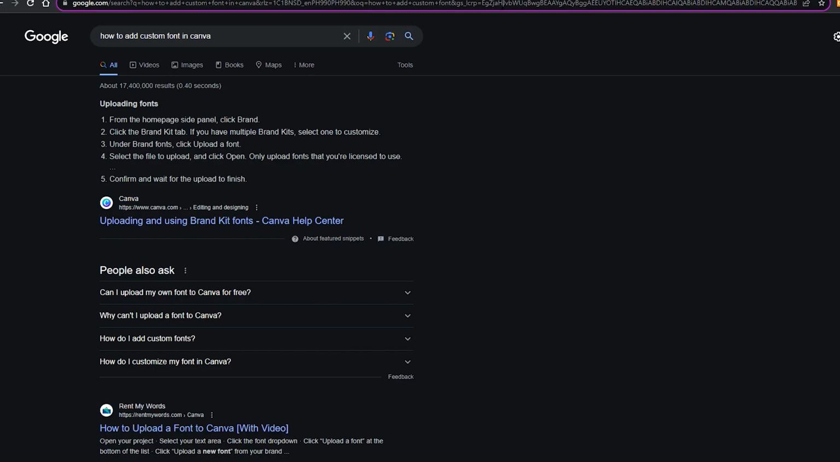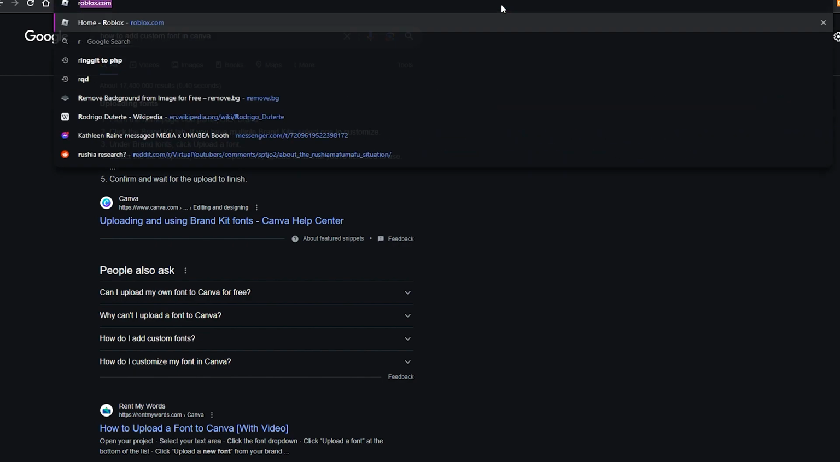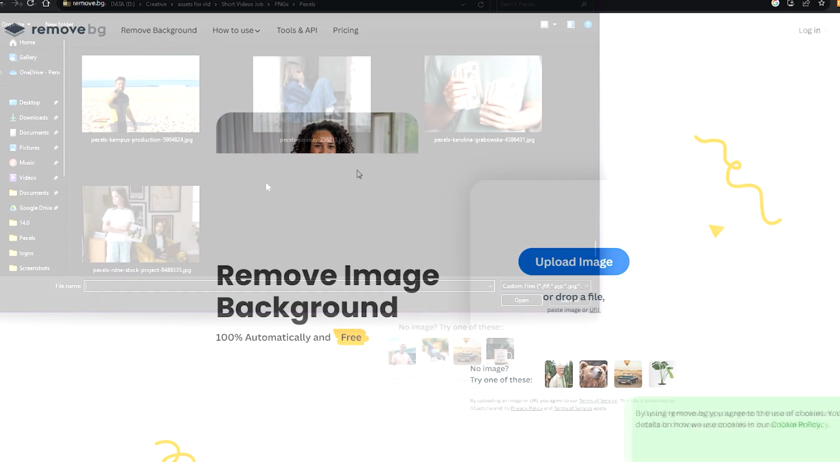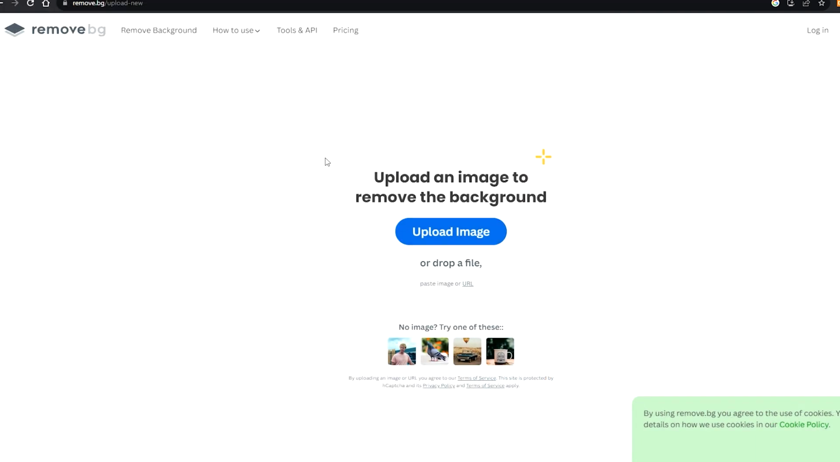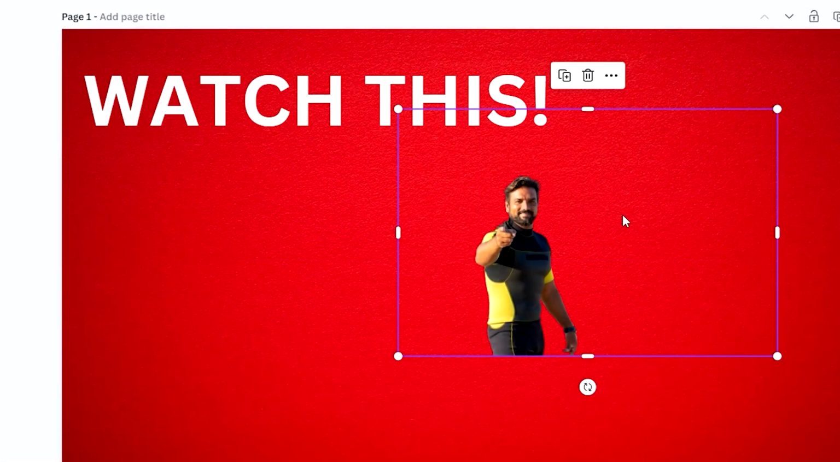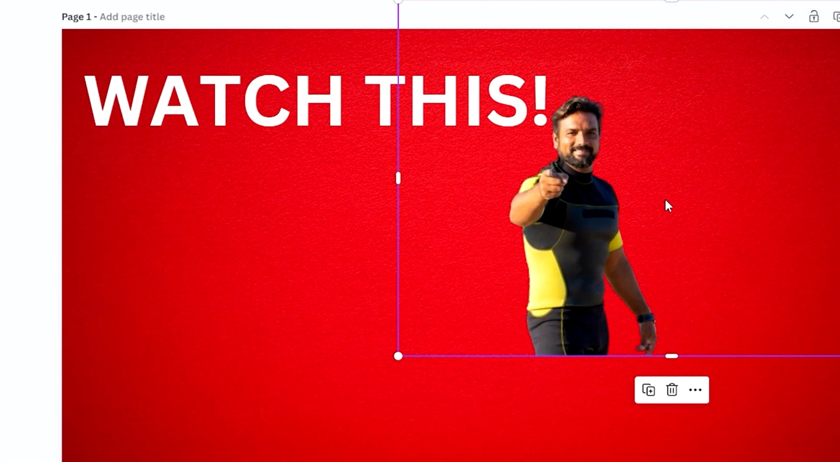But if you don't, you're broke, you can head over to remove.bg, which is an alternate and free way to remove your background. Search for the picture that you're looking for, and as you can see, even the hardest of backgrounds can be removed through AI. And if you want to send this to Canva, you can just create design, but we can just download the tool and upload it to Canva. As you can see, it's here.